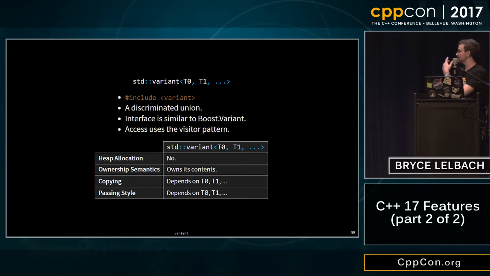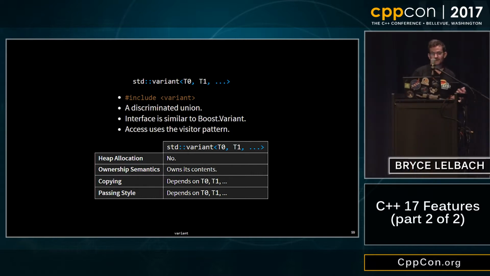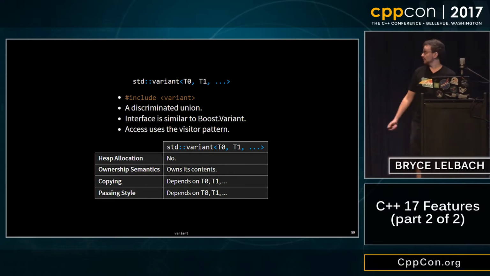If copying is cheap for all of these types, then copying would be cheap for the variant. And if you would pass all the types in a variant by reference, then you might want to be passing those variants by reference instead of by value. And it's just a variadic parameter pack here, so you can have as many things in the variant as you'd like.